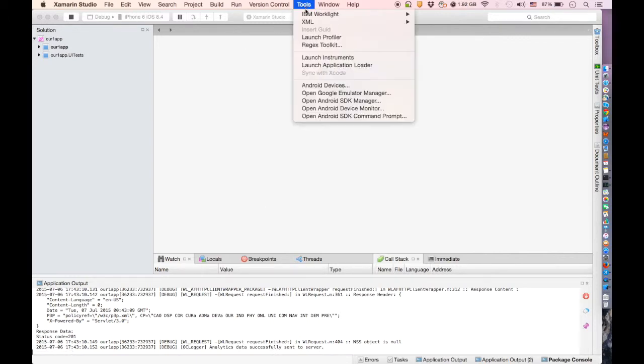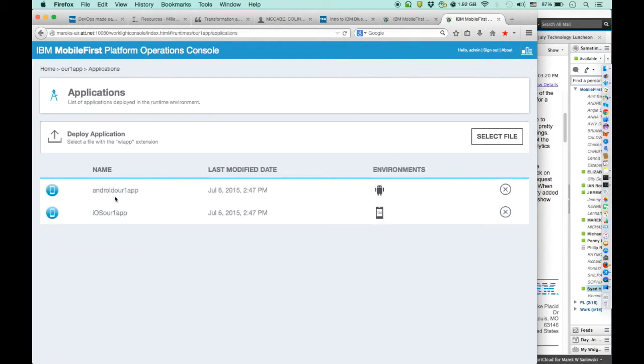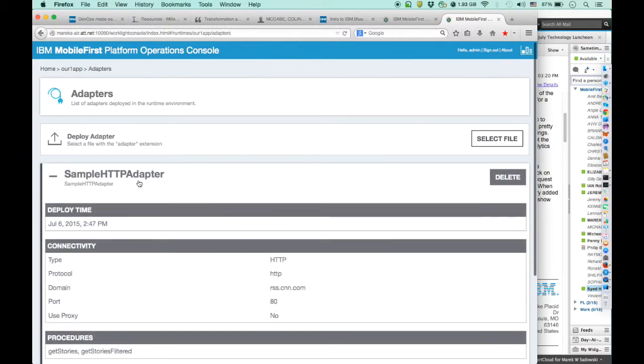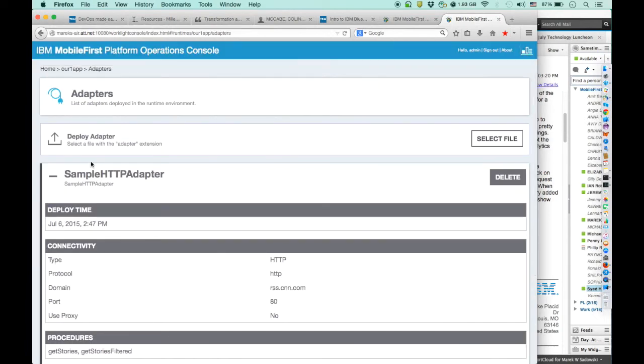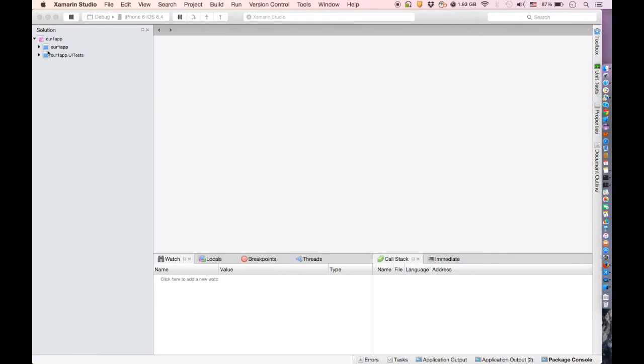So our server is running, and we can check it out over here. We can try to open the console. As soon as the console is ready, we can see that the two applications, Android and our iOS one, are ready. So we have two files there, and also we have an adapter, the sample HTTP adapter. We are going to use it to get stories and use it later on. So let's try now to see how to connect to this adapter.